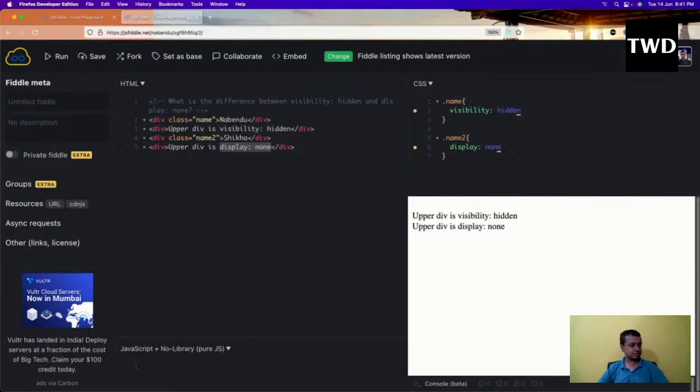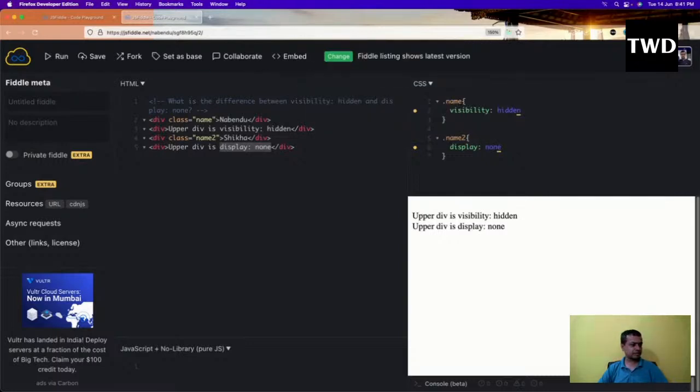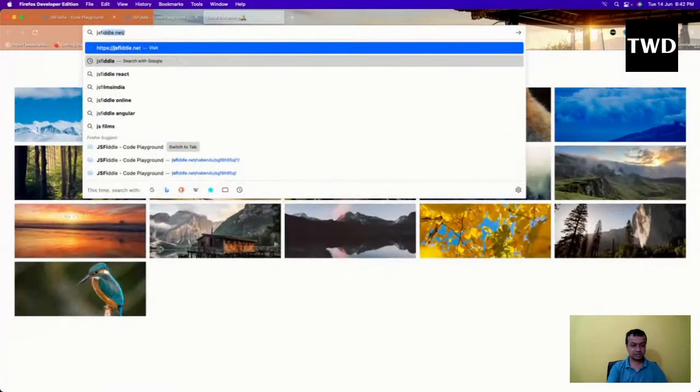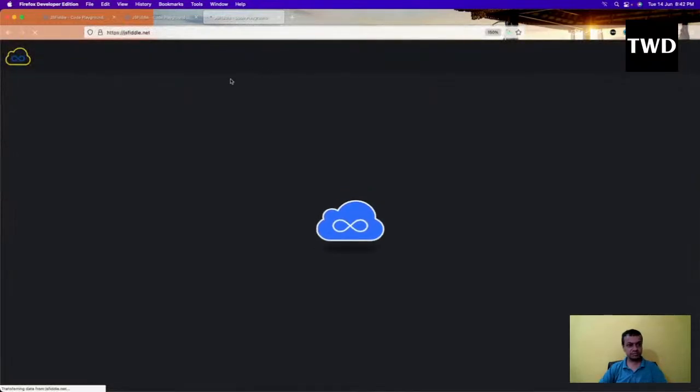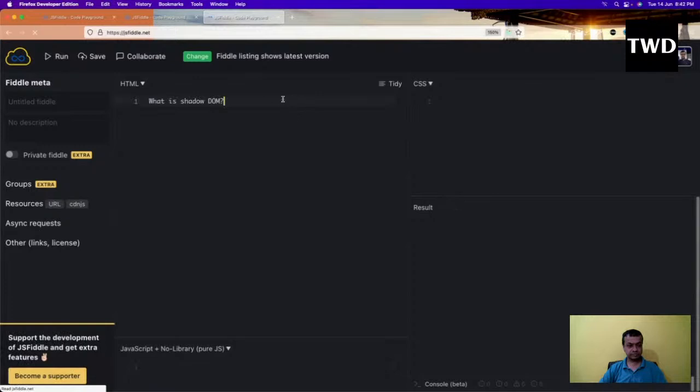Now we'll look into another thing: what is a shadow DOM? This is something which is sometimes asked. In JSFiddle, what is a shadow DOM? Again, a very important question.